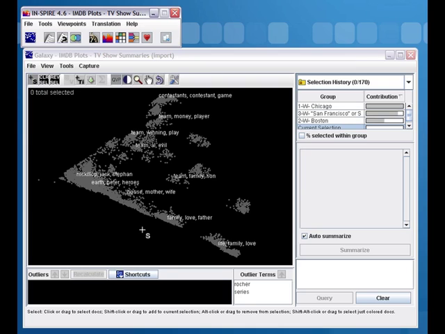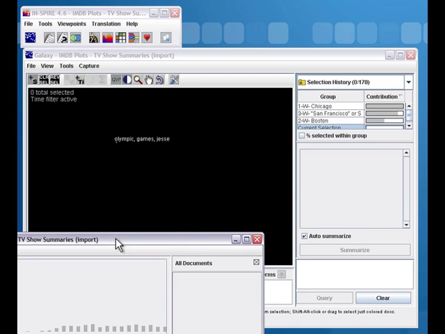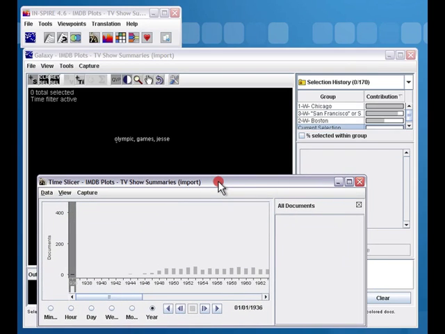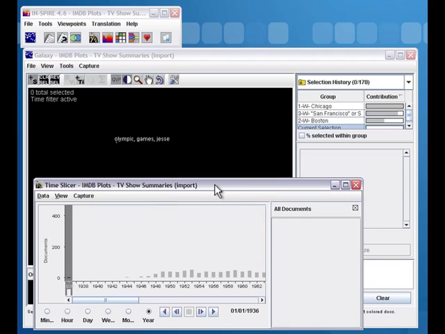So if what you really want to do is focus on a certain topic or time period, what you want to do is make subsets. So let me show you a couple ways to make a subset. First, let's look at time. This data set happens to have all of these TV shows separated by year.